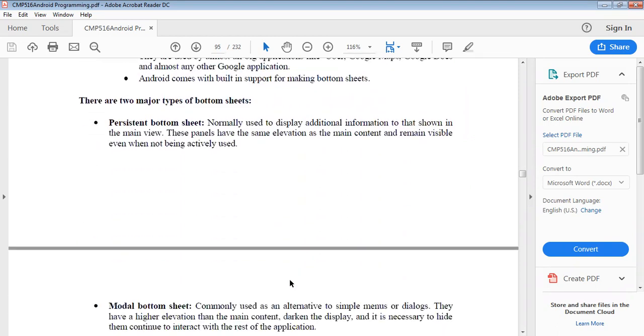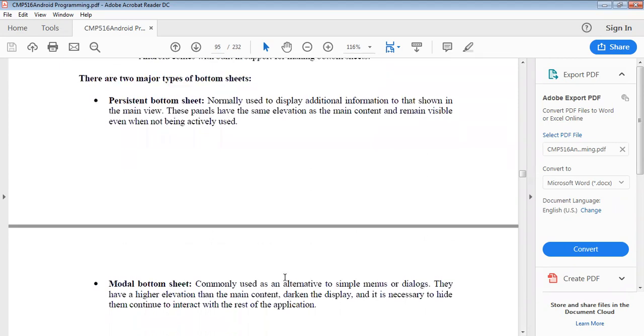There are two major types of bottom sheets. First is the persistent bottom sheet, next is the modal bottom sheet. First, the persistent bottom sheet means what? It is normally used to display additional information to that shown in the main view. This panel has the same elevation as the main content and remains visible even when not being actively used.